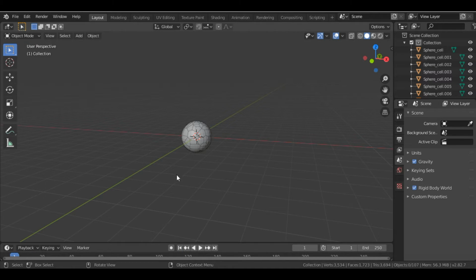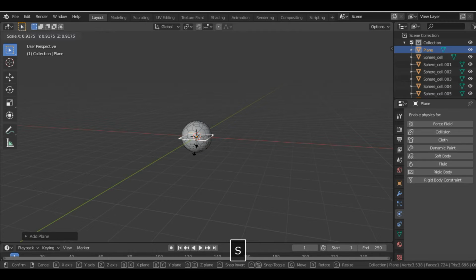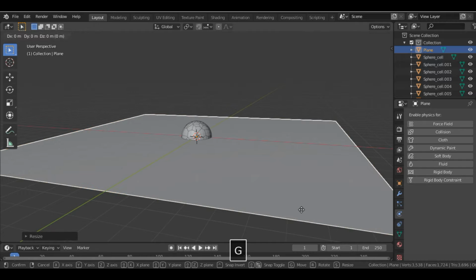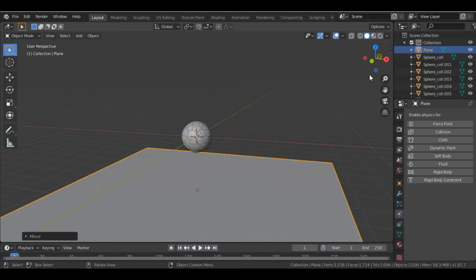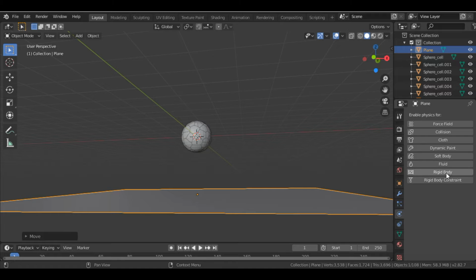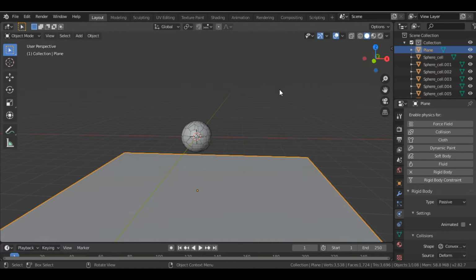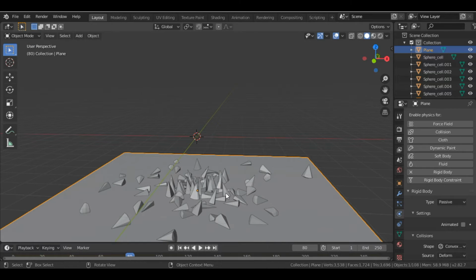So we quickly add one plane, scale it, and grab it a little down over here. Now we add rigid body to the plane as well. We add it and change the type to passive, and that's it. Now if we play the animation, you can see this stuff.